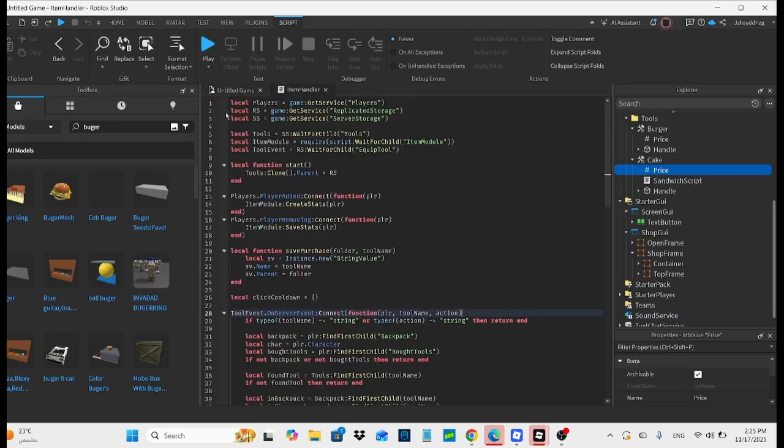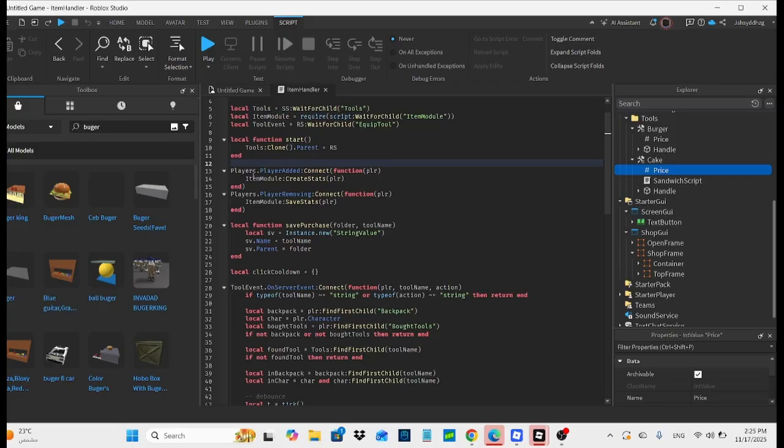First, the item handler. This is basically telling the player, the local players. I want players equal game.GetService for players. It's basically saying I want players, and when I call players, it's like naming a baby. Maybe I want to call this baby Chris. So when you call Chris, it comes. It's exactly the same for replicated storage and tools. And here we're starting a function, and this is the main player.